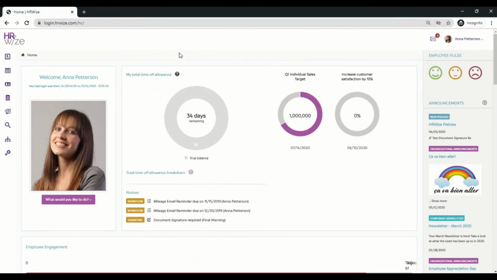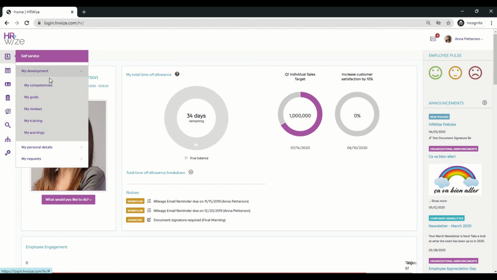So we'll log in as Anna Peterson, and Anna can view the competency ratings inside the spider chart information by going to Self-Service, My Development, and then My Competencies.